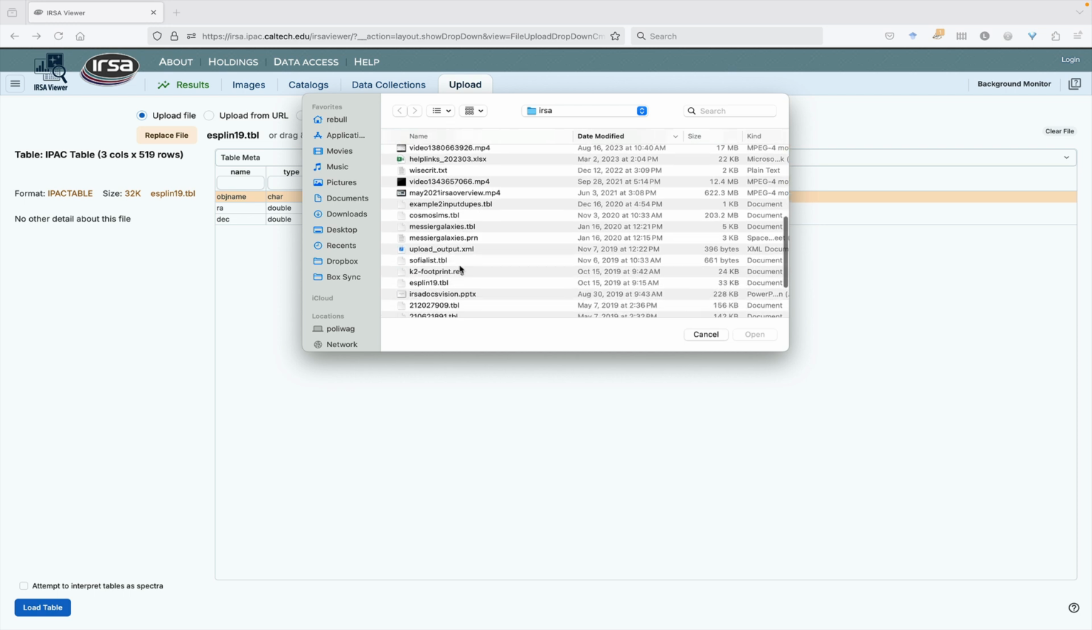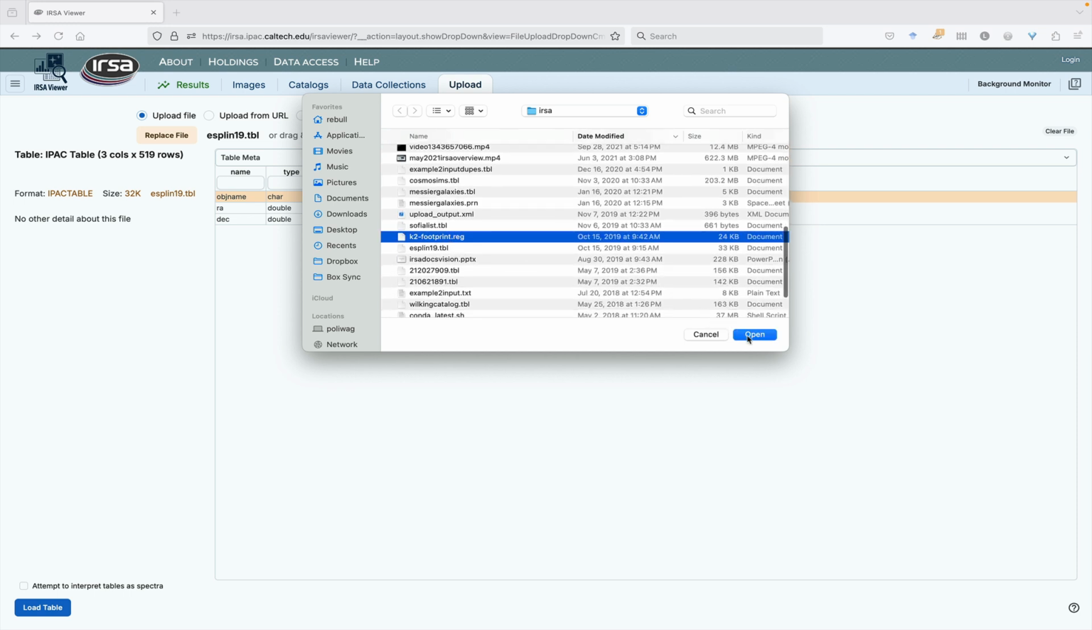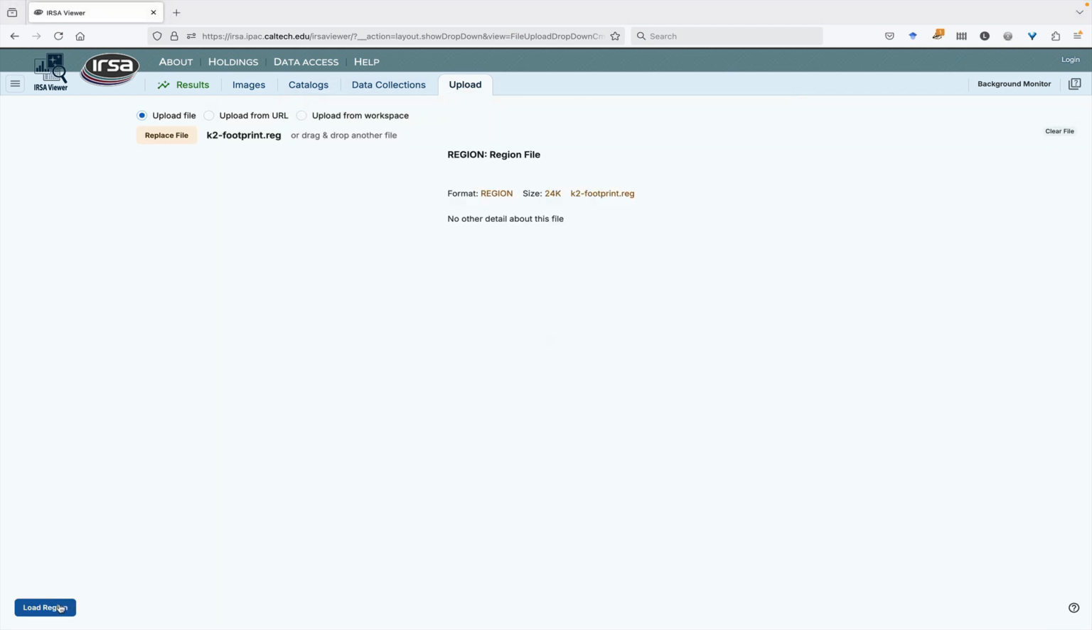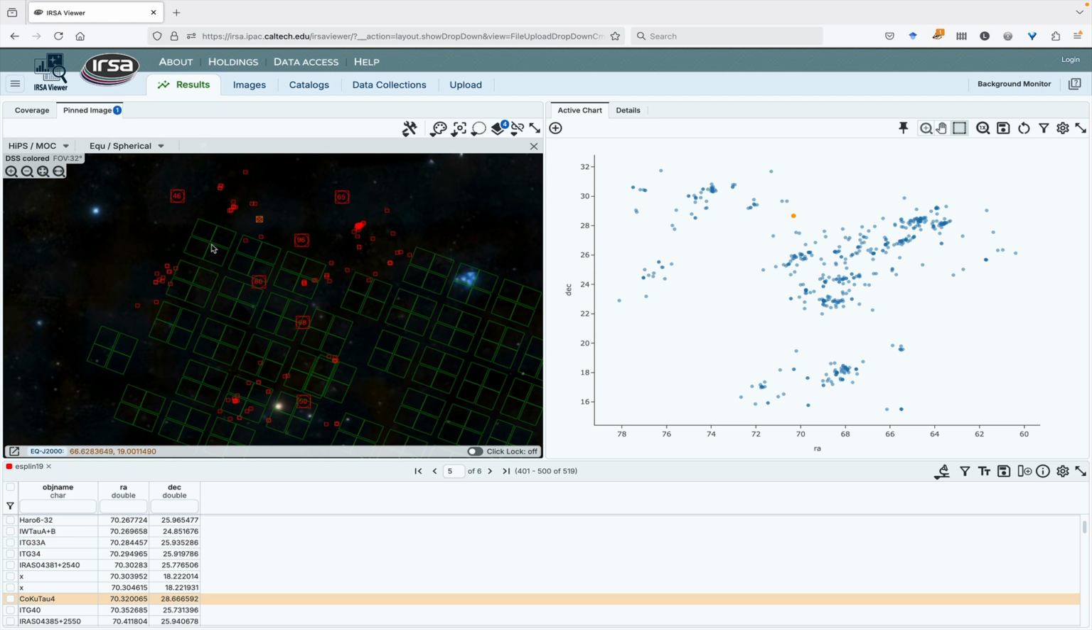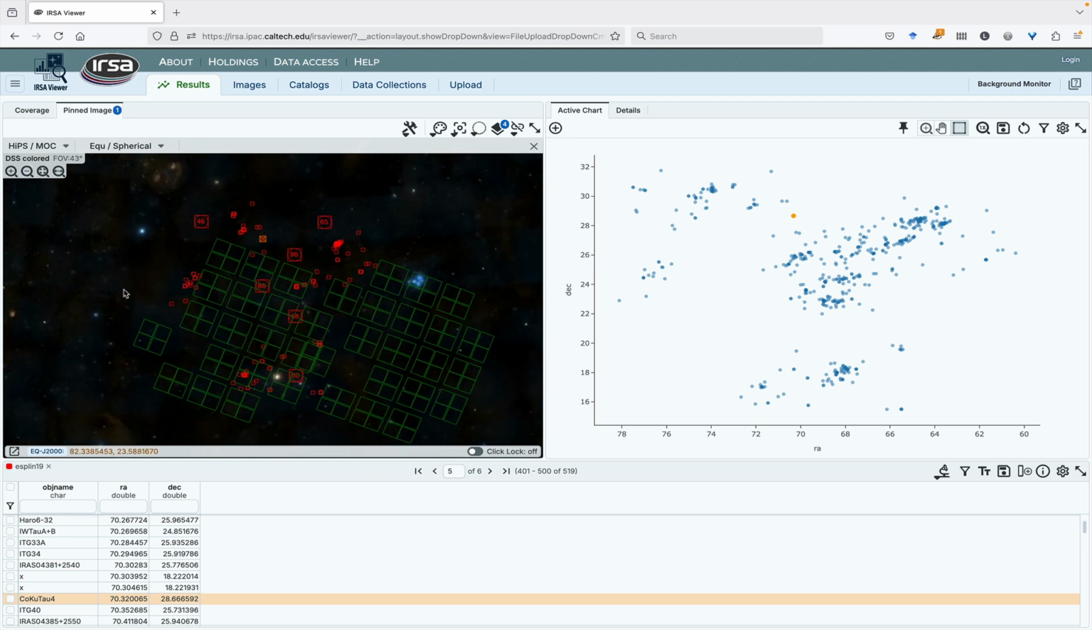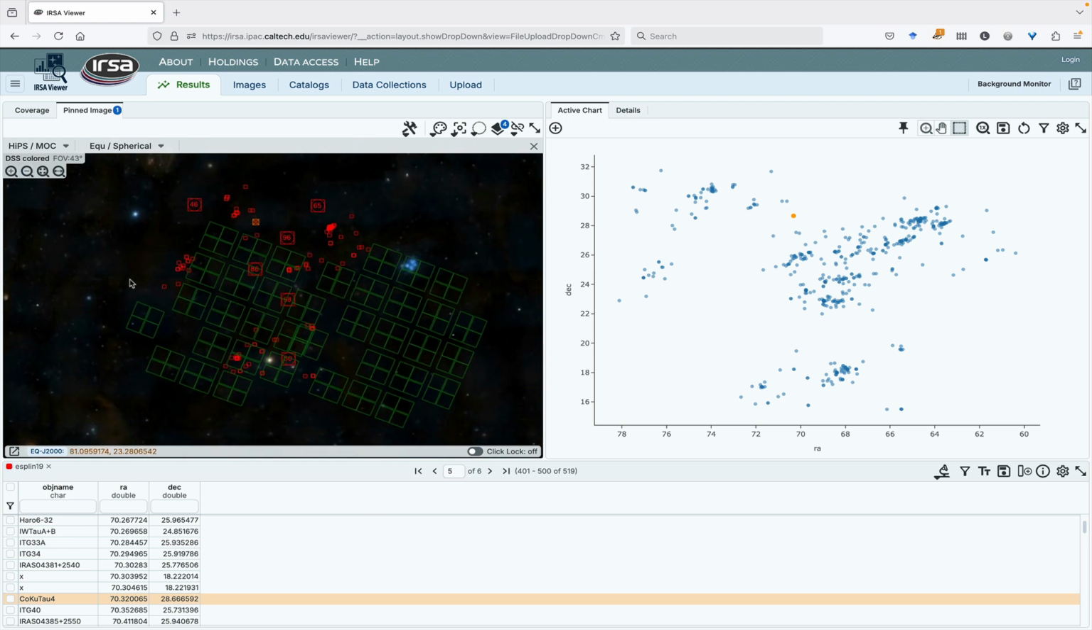K2 footprints in it that I need for the two K2 observations that are relevant to this. So now you see the K2 footprints and the Taurus members. Here you can see the Pleiades. You can see that some of the Taurus members are observed by K2 and some are not.